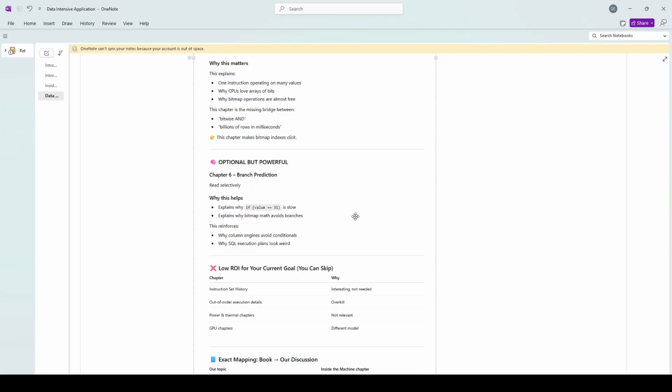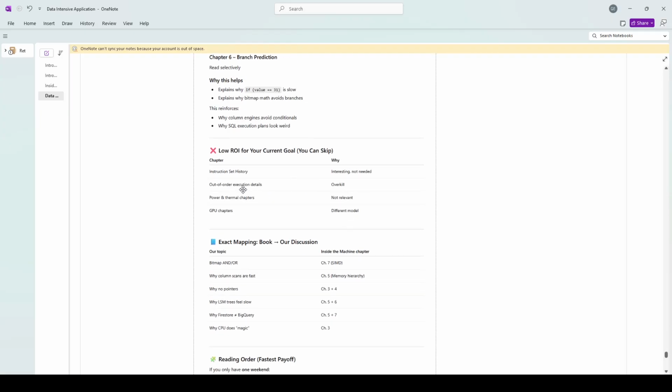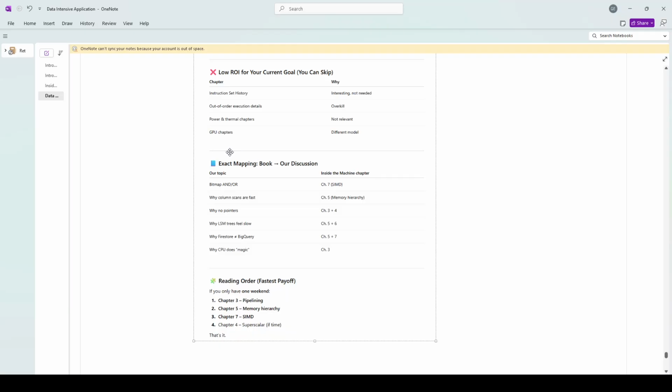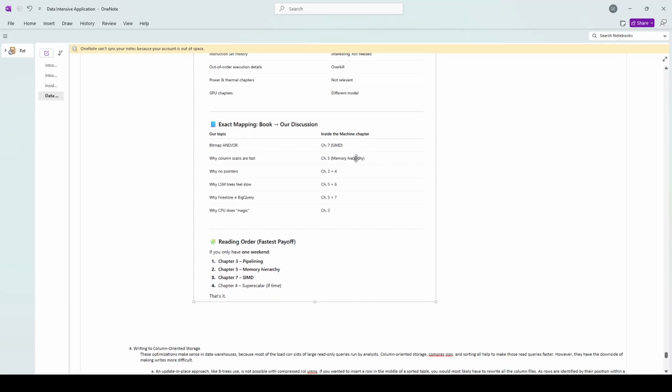Low ROI for your current goal, you can skip: chapter on instruction set history. Why? Interesting, not needed. Chapter on out-of-order execution details. Why? Overkill. Chapter on power and thermal. Why? Not relevant. Chapter on GPU. Why? Different model.